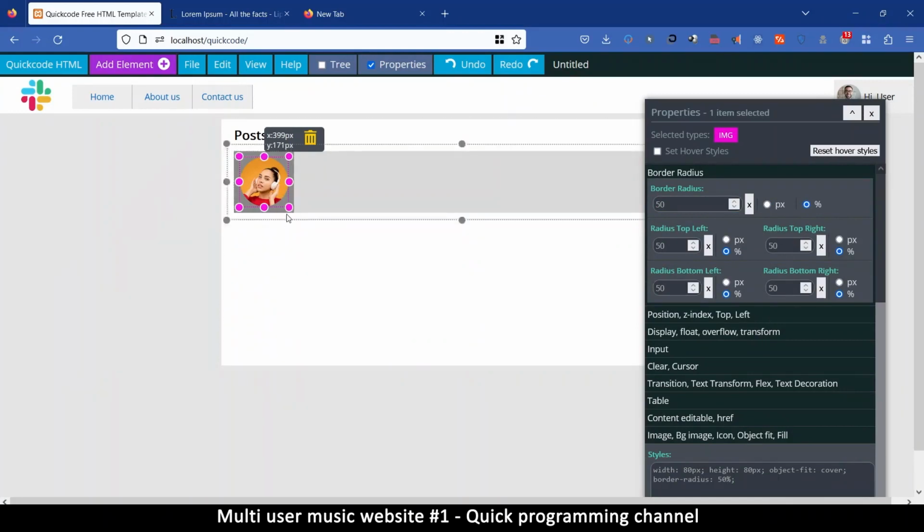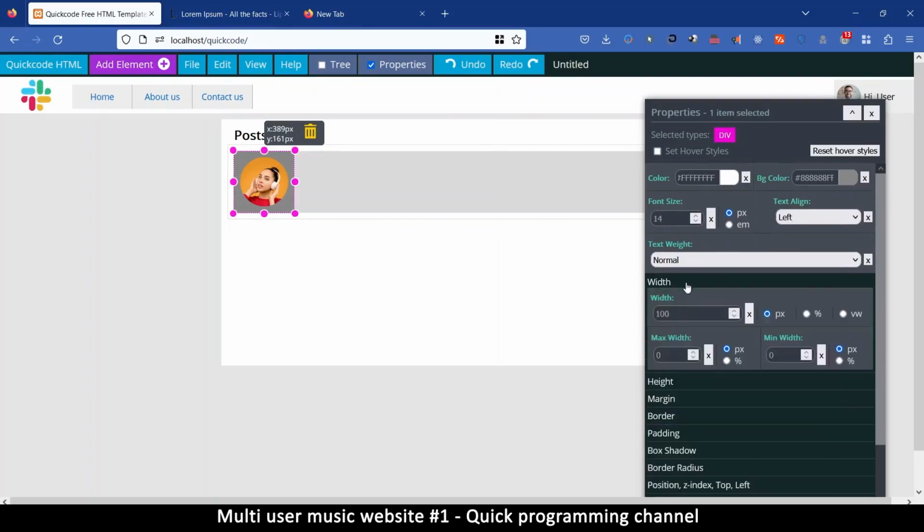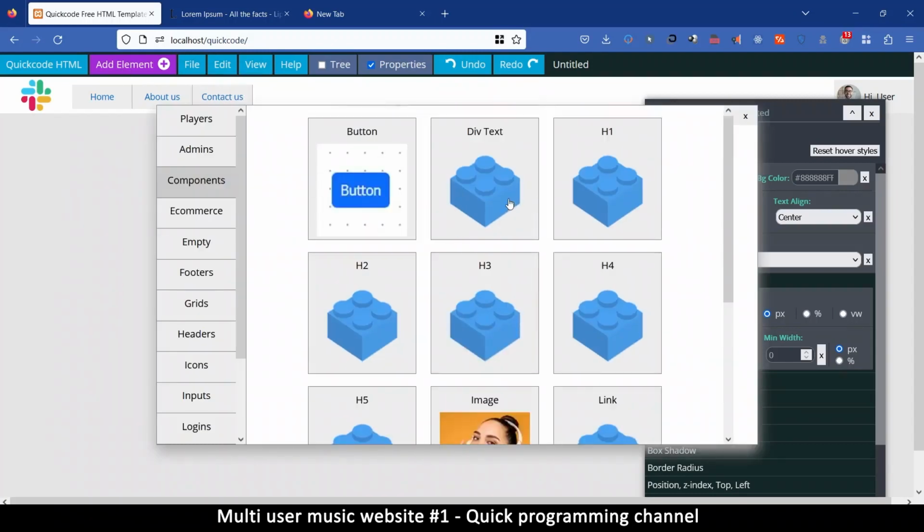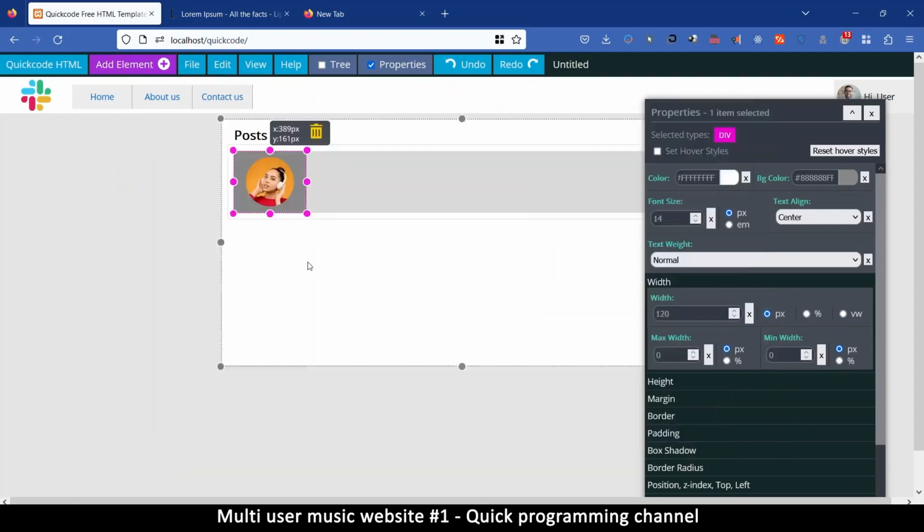That's cool. And select the container div, not the image, but the container div. And let's see what width it has. It has a width of 100 pixels. We can change it to 150 pixels if we want, and then do text align center. That way we align that, but that's too much, so let's put 120 maybe. That's okay. And then while that is selected, let's add another element, maybe an H2.